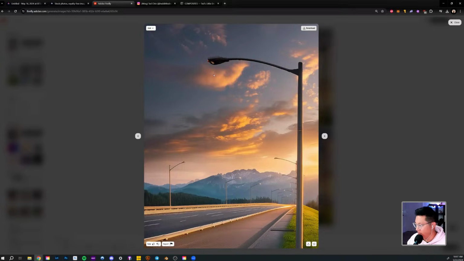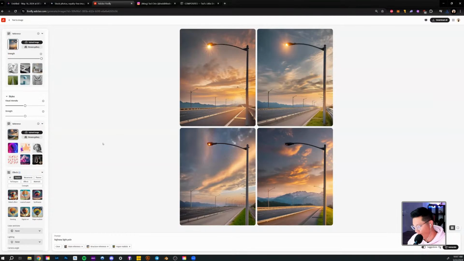I like this one, so I'm gonna save this. I know the light looks a little bit off, but it's okay. We're gonna pin over it, so you probably won't really notice that.